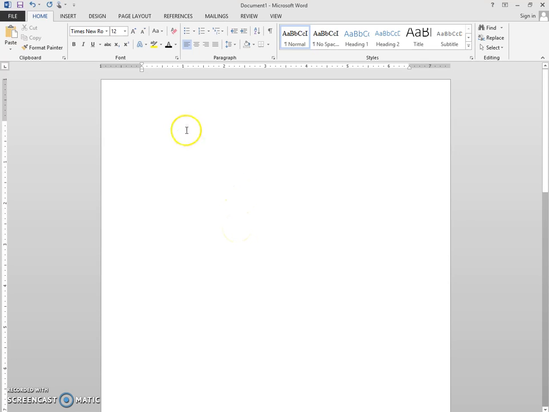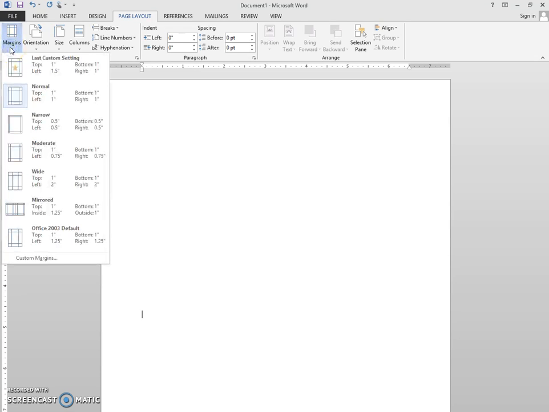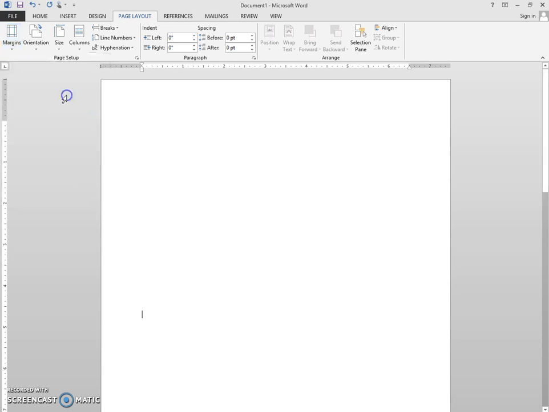So the next thing we want to look at is the page layout. Click the page layout tab, and on the left hand side it says margins. Click the adjust margins drop down, and you should be looking at the 1-inch margins all the way around. That's what you should look at for your paper.